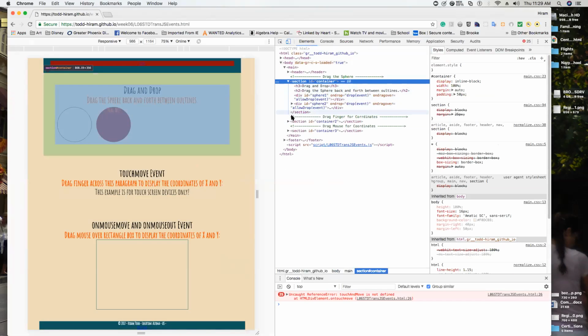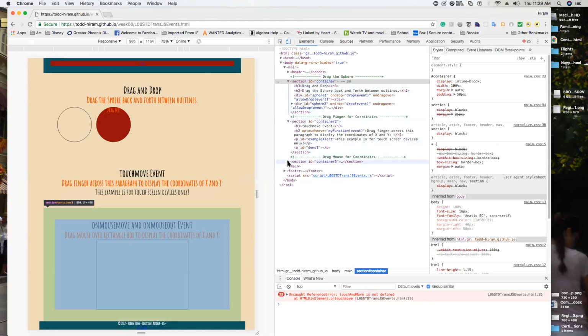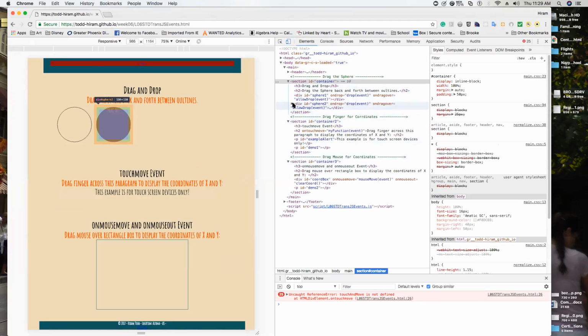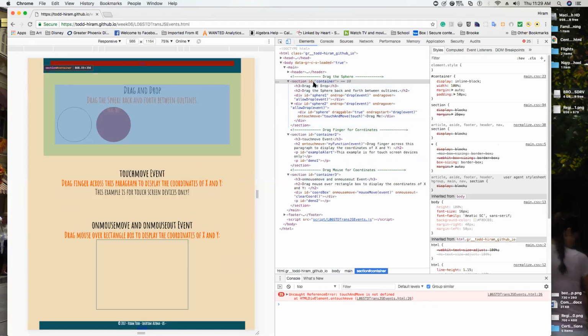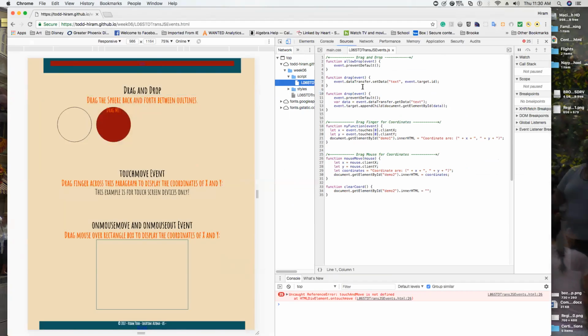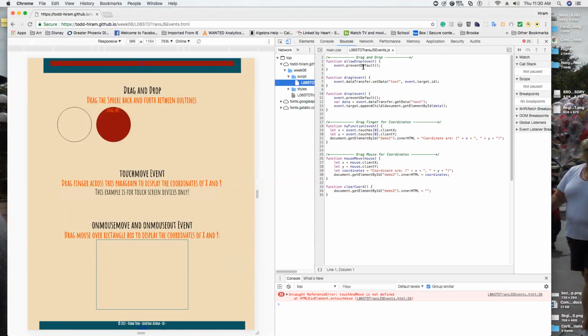All right, so we got here. I have them in separate sections, and right here you just add on drop equals, and then the function that's in the JavaScript. Cool. So, where'd it go? Is it on drop? Oh yeah, allow drop.